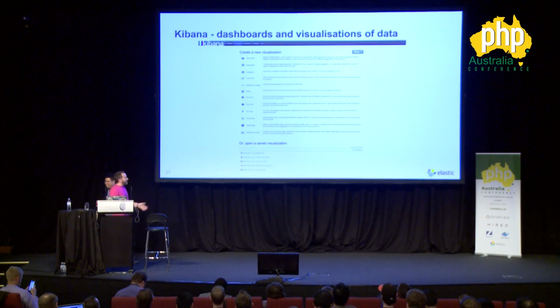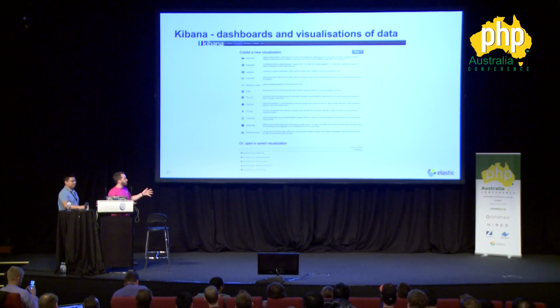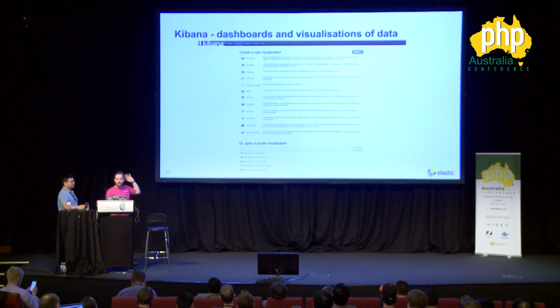Yeah, so we've been talking a lot about Elasticsearch, but Elastic itself has a bunch of other things. Elasticsearch is an open source search engine. We also have an open source visualization tool, which is essentially designed for Elasticsearch, called Kibana.